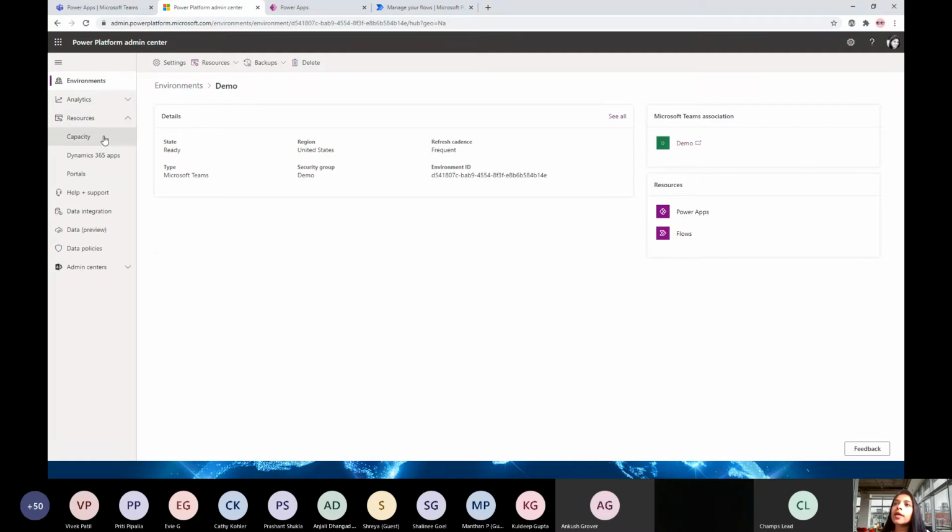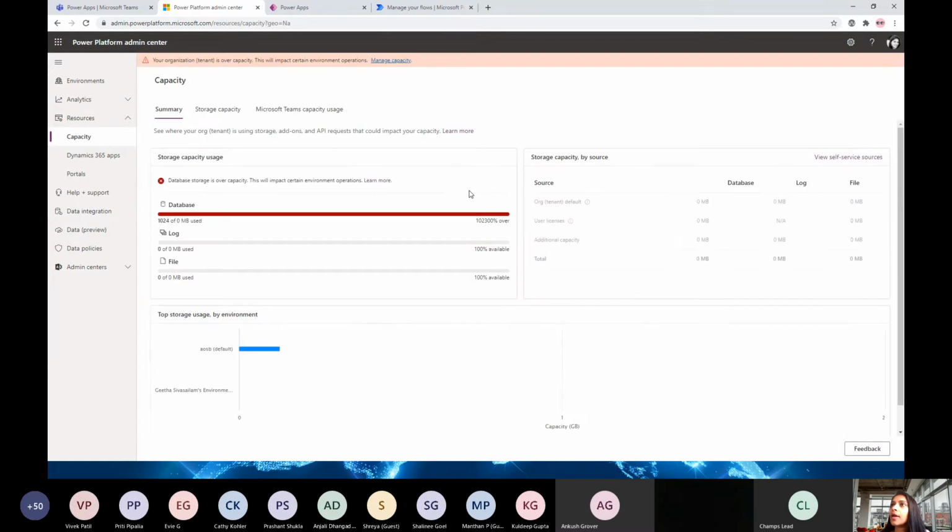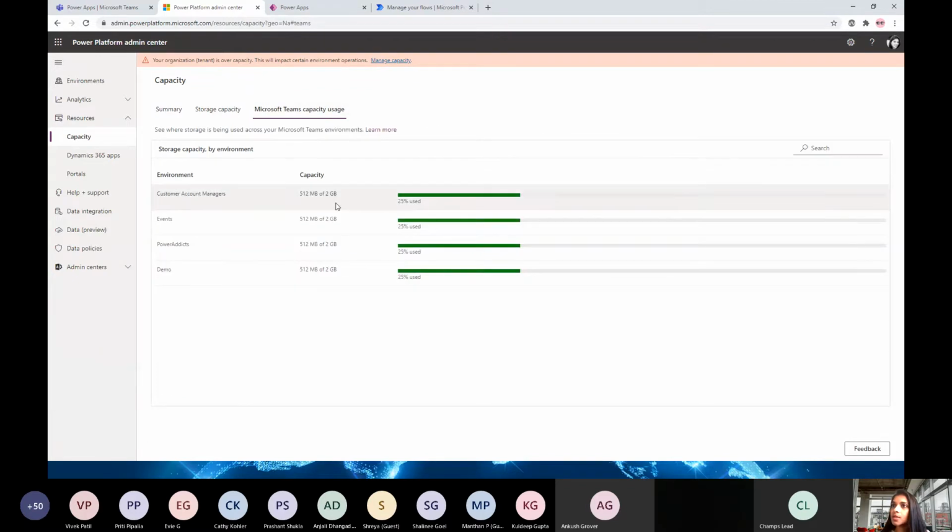And if you want to look at your capacity, you can come to resources and look at capacity, and here you'll notice there is a tab for Microsoft Teams capacity usage. This shows me all the environments that I have, and it also shows me that each environment has 2 GB of capacity, and the percentage of data that I've already used in that storage.